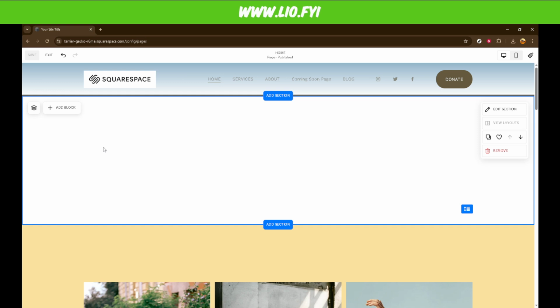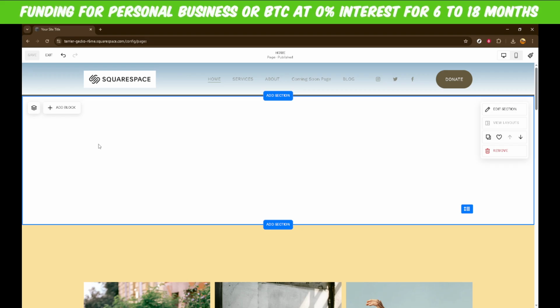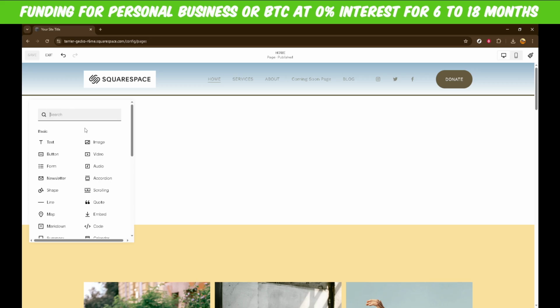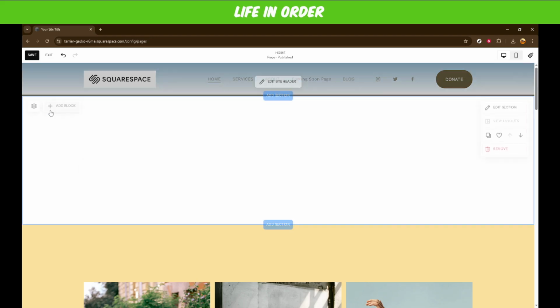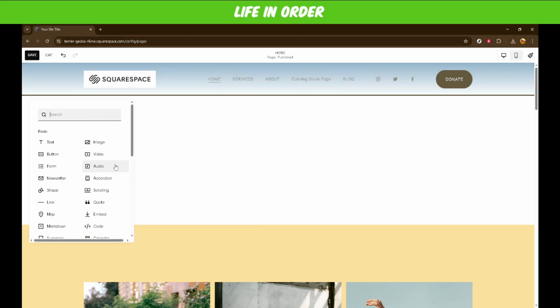Now look closely and find where you can add new elements, often referred to as blocks in website builders. In your Squarespace editor, seek out and click the ADD block option. This action opens up a world of possibilities, showing you the types of content blocks available to include on your page, from text and images to forms and, of course, audio.